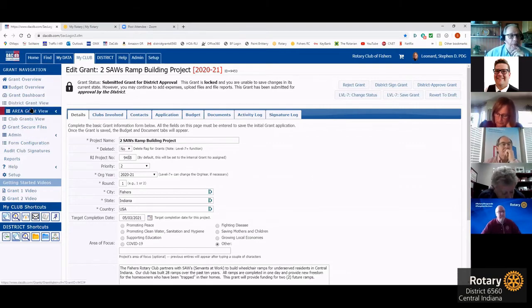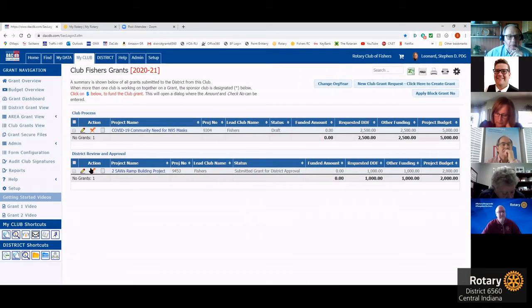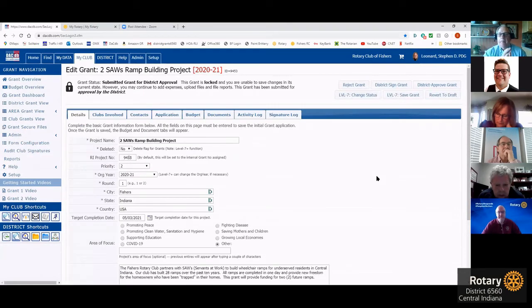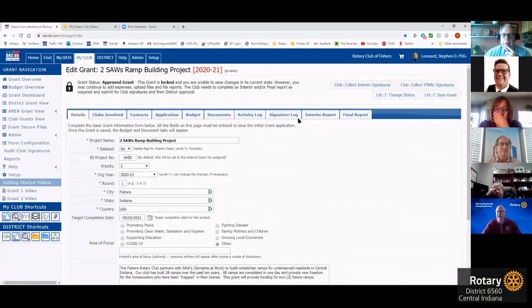Let's go back to club grants. Once the grant has been approved, you'll want to do a final report. And let's see here. I'm going to say it, this grant is approved. You can change it to 1920 and look at the final report. Yeah, well, I've already done it.